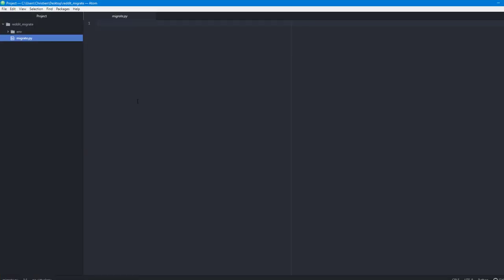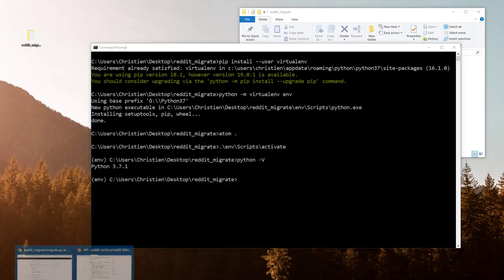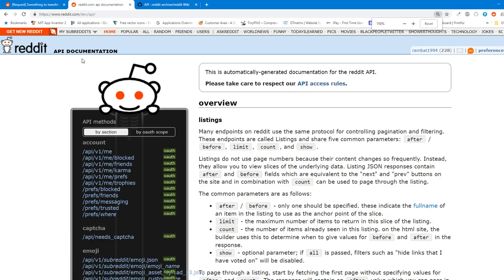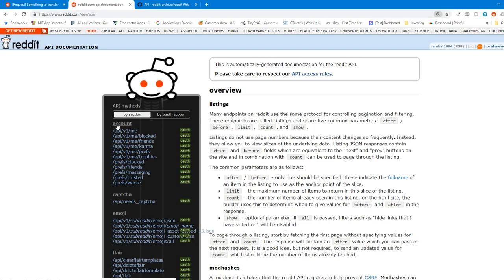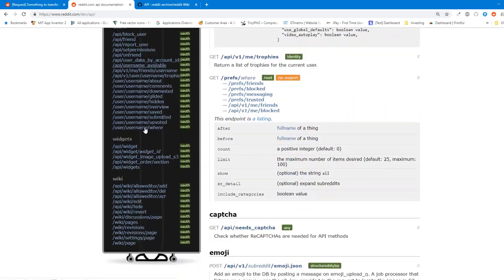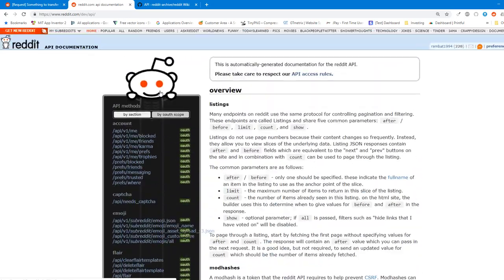We're going to pop open the IDE right now. Before we get started, we know that we're going to be interfacing with Reddit, so I've already pulled up the API documentation for Reddit. Hopefully you can see that. We have it by section, and we've got all these endpoints that are available to us, every single one of them. It's a lot of endpoints.